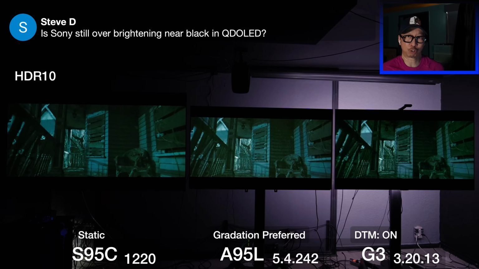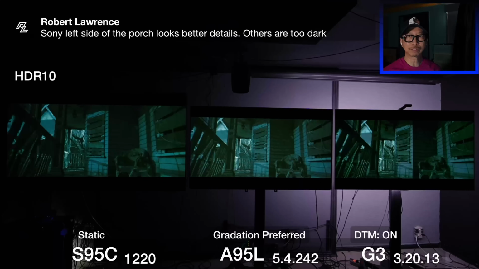But the question is, is it too much for you guys? It's not that bad, right? Robert says, "Sony, left side of the porch looks better details. Others are too dark." So Robert, this is a question for all of you. If the creator wants it to be too dark, then it is what it is, right? However, if you're annoyed by the darkness and you want to see more detail, of course, you could always raise the black.